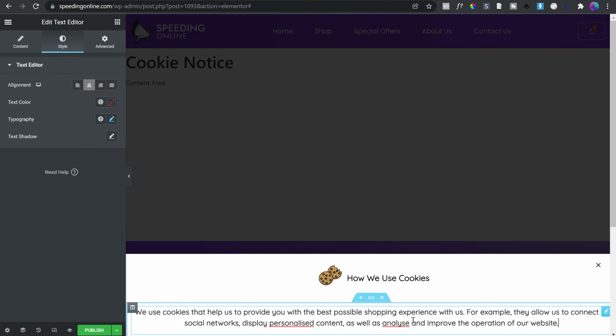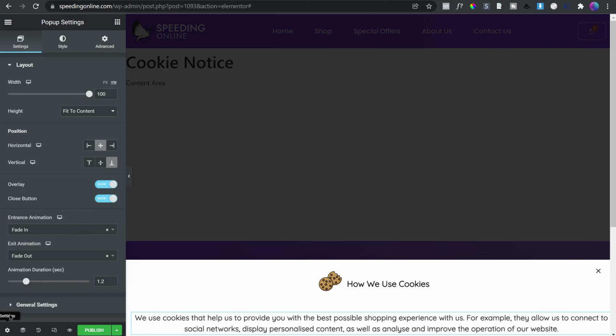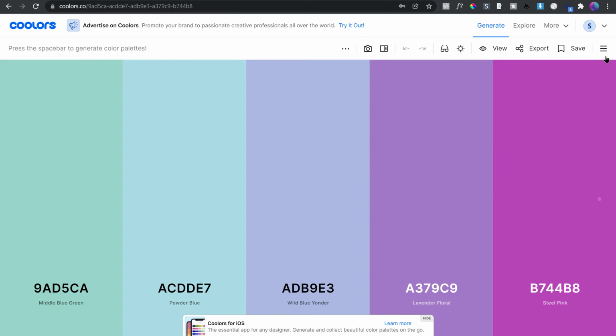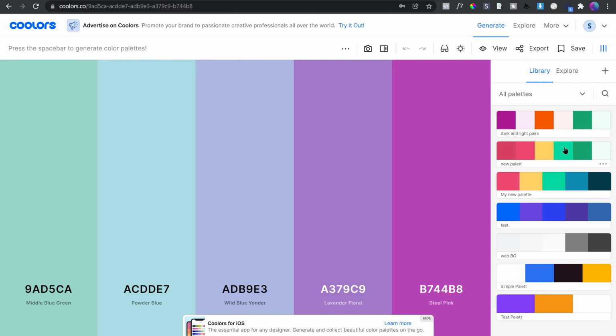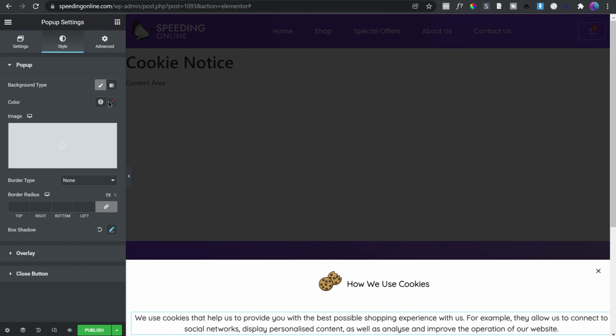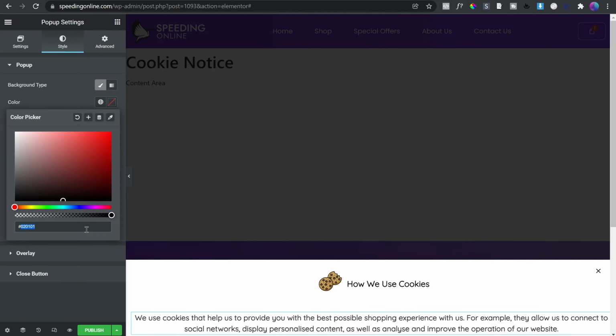So now our pop-up is taking some shape and we will give it a background color. Go to pop-up settings, go to style, and in background color select classic. To find a good looking color, we will go to coolors.co. It's a great website where you can find great color palettes. And I'll choose this color and copy the hex code. Come back to your pop-up settings and enter your color here.